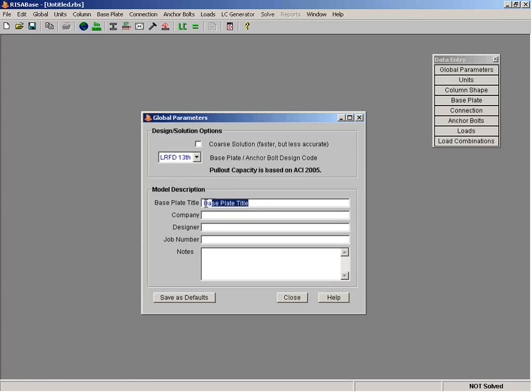So under model description here, I'm not going to bother filling any of this in, but when you print reports out of the program, this can automatically populate all the header and footer information in your reports so that when you file this stuff away, you can figure out later on what you were actually working on.